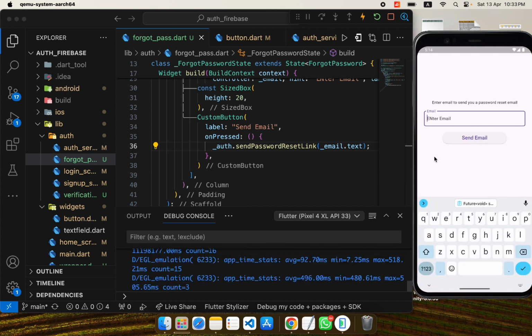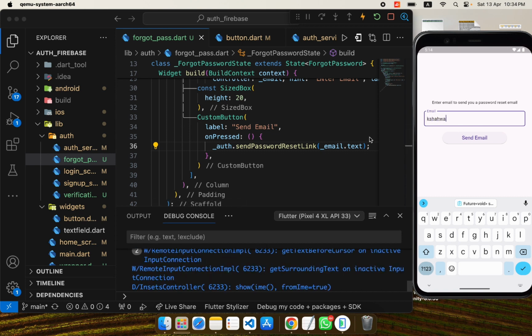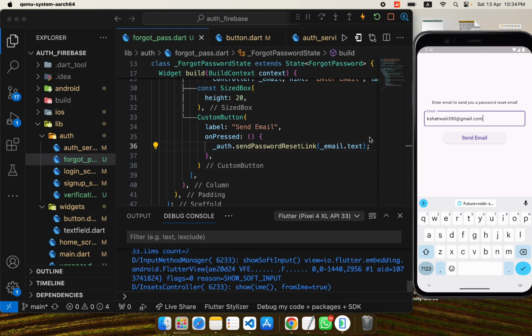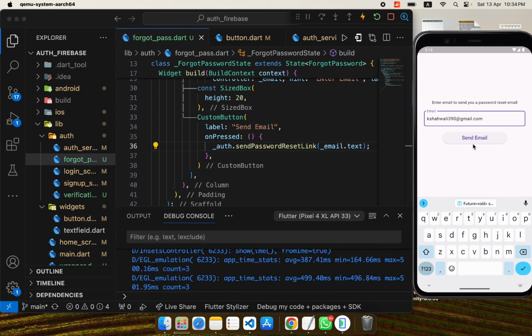Let's enter an email. We have already created a user that has a password set that I will change now. So I will enter my email. It should be a legitimate one, at gmail.com. And whenever I tap on the send email, email will be sent.